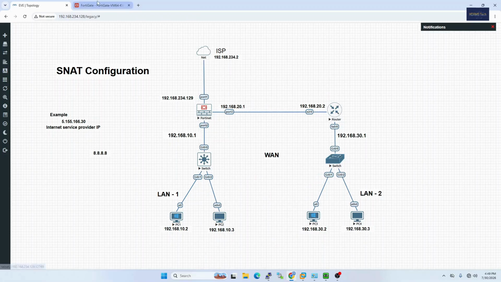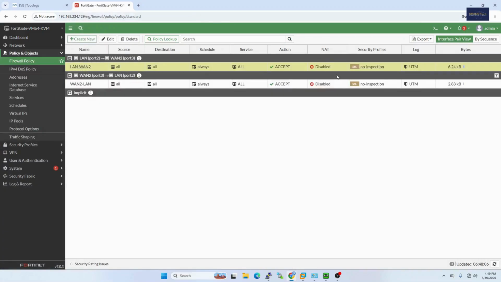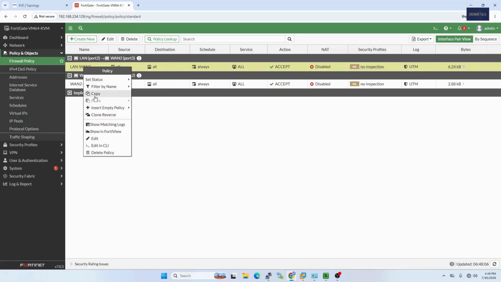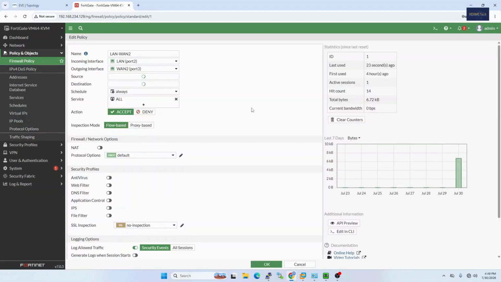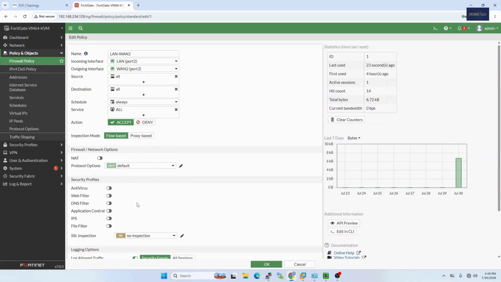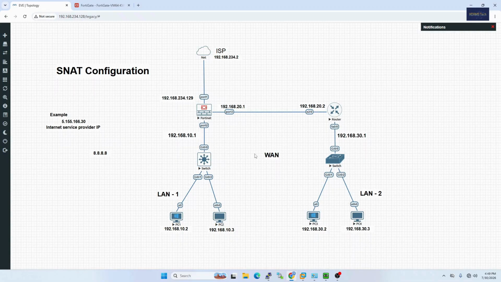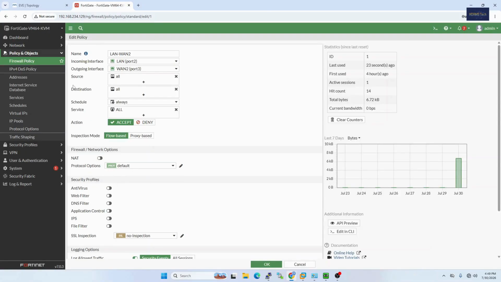So what we will do here: go to the firewall. Now we will edit policy 1. It is LAN to WAN from my local area network. You can see here NAT is disabled. Usually in companies, for the local area network, for internal routing, we will disable the NAT.